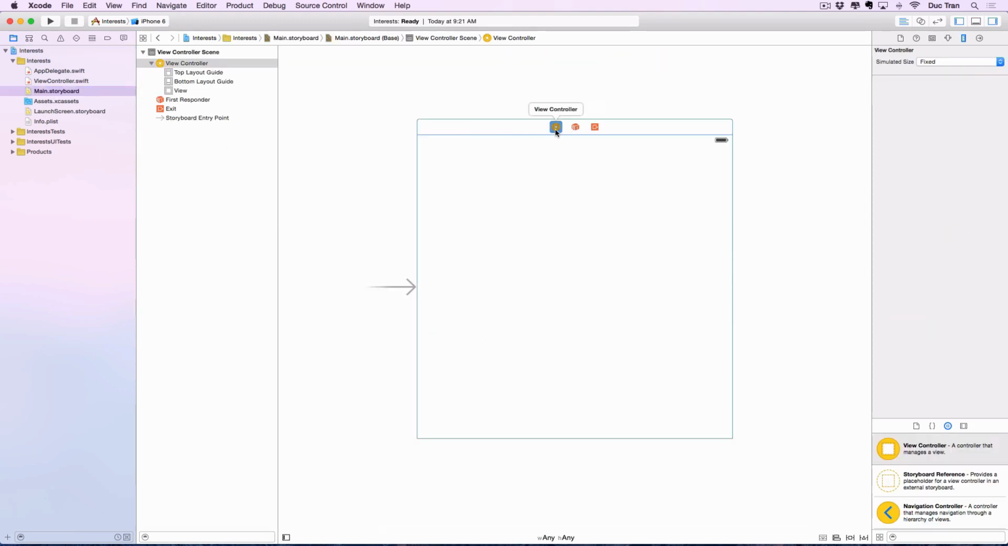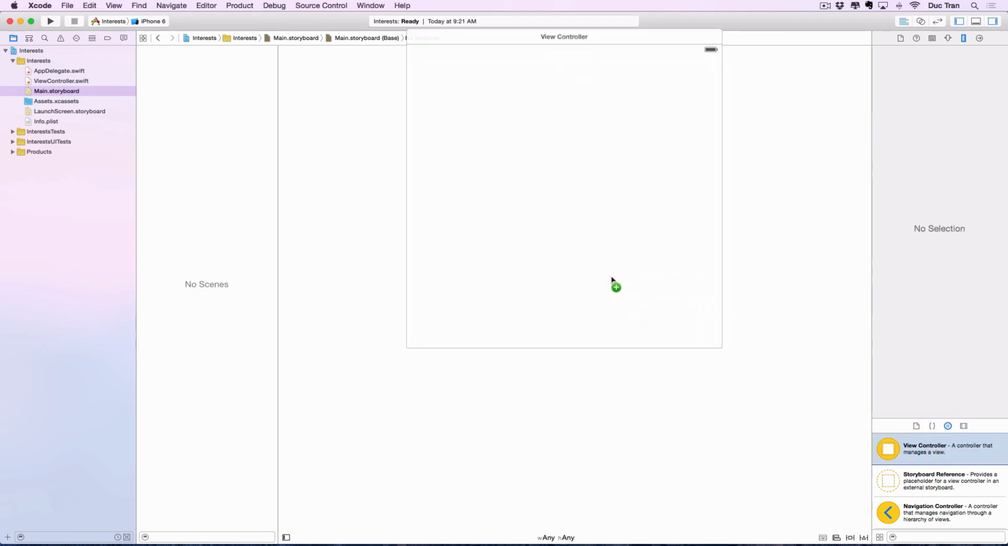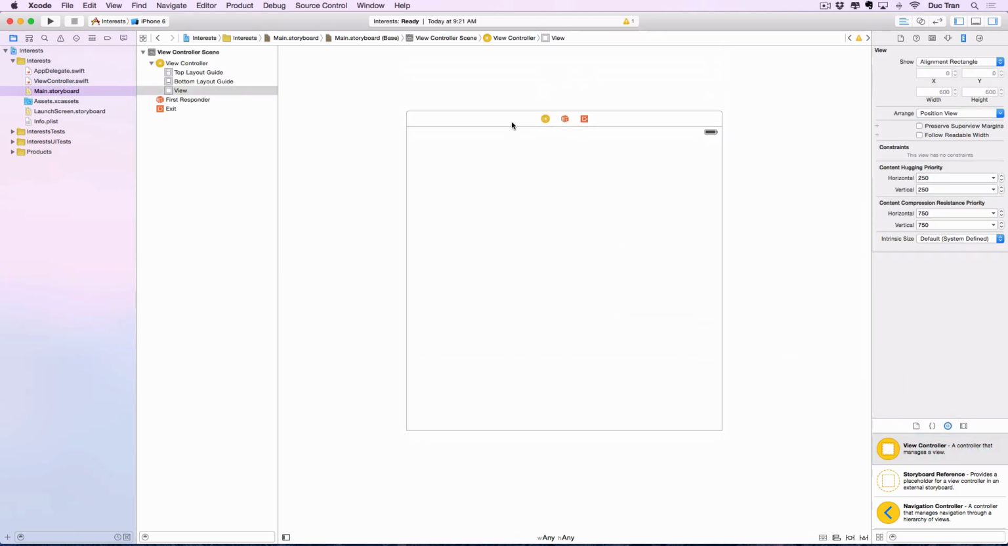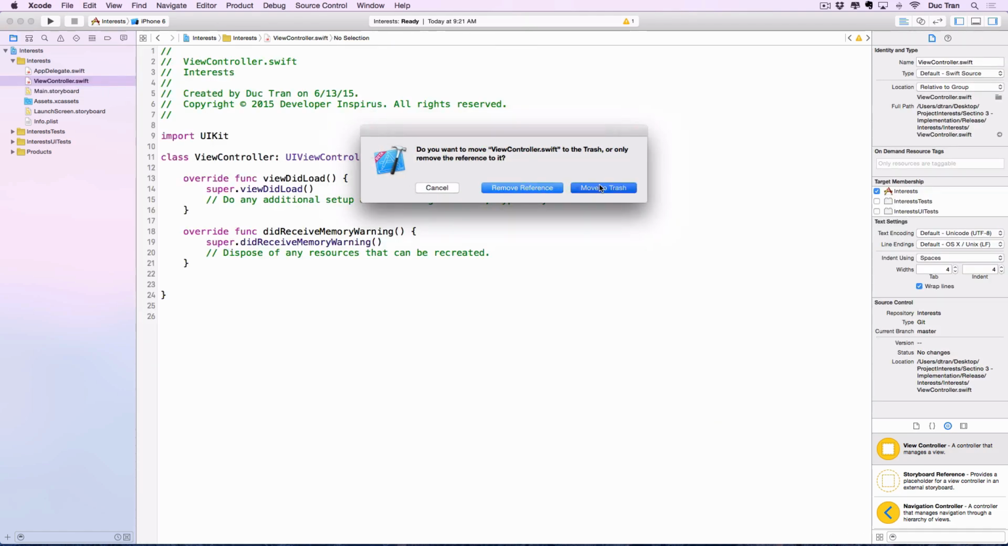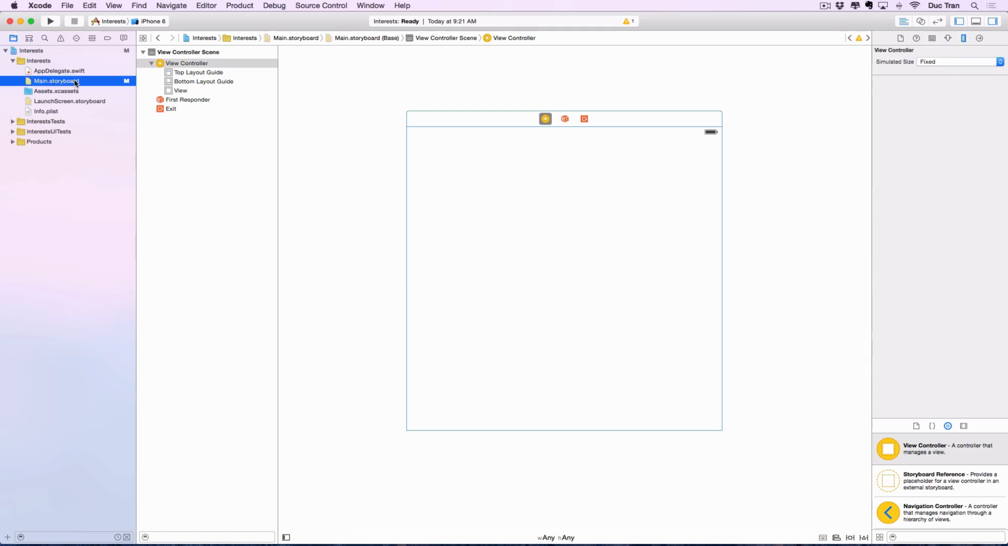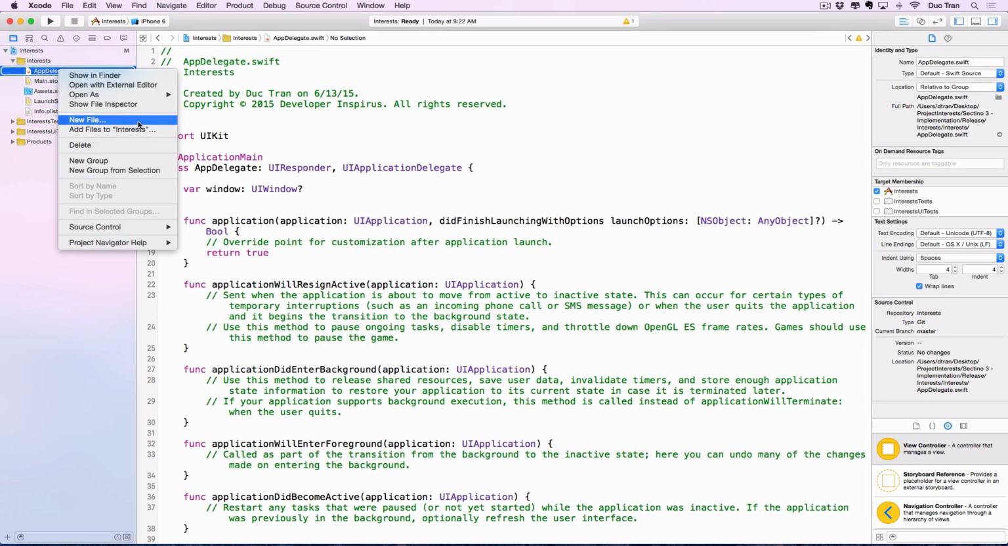Here is our view controller, but right now I want to delete this one and create a new view controller. The reason is I also want to delete this view controller file, so move it to trash, because normally no one uses the generic term view controller, unless it's just a demo app. Then I will create a new view controller for this.